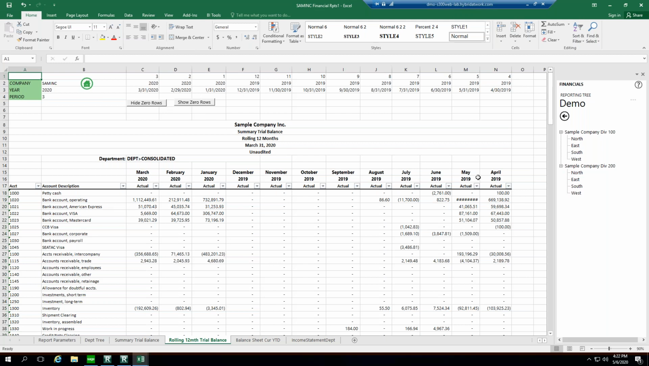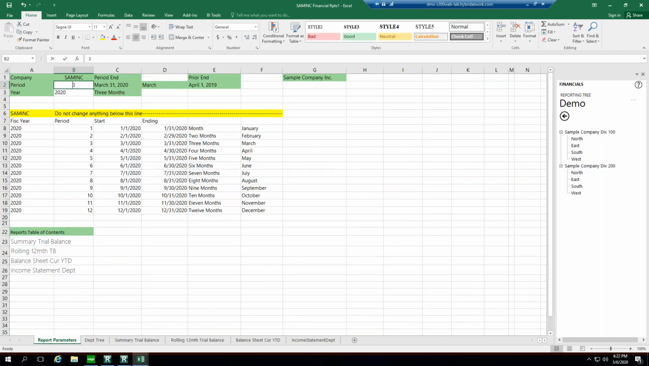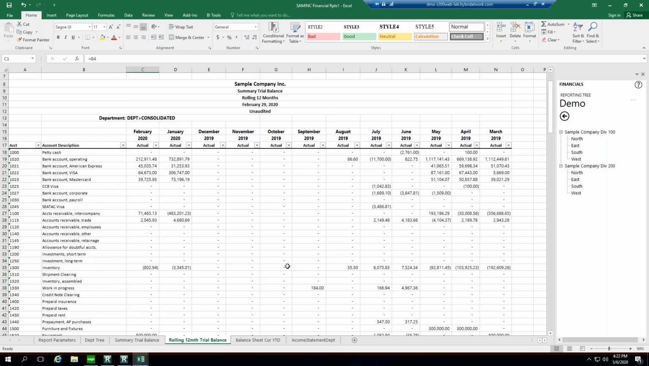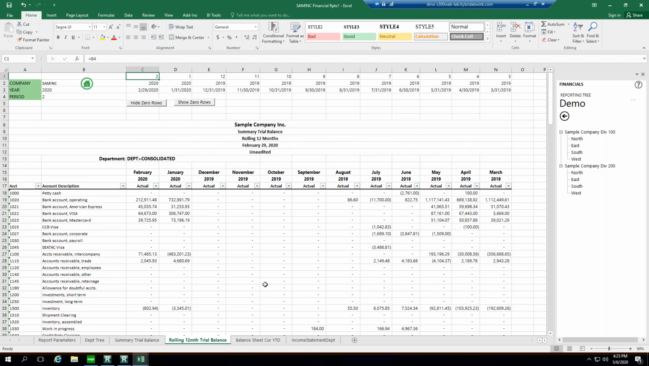It's dynamic down here. So if I were to go back to my report parameter screen and change my period to 2, then it would dynamically change my starting period for my rolling trial balance. I tell customers when I do training with them, if you can do it in Excel, you can do it with this template. There's no limit other than your imagination on what kind of data you want to provide.